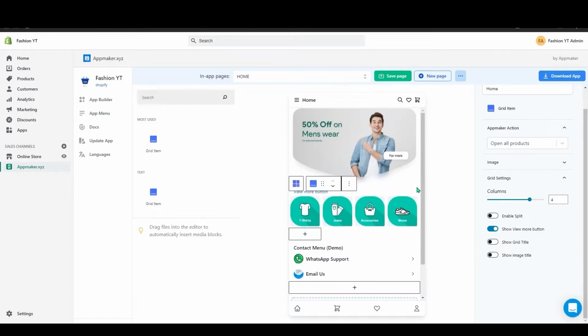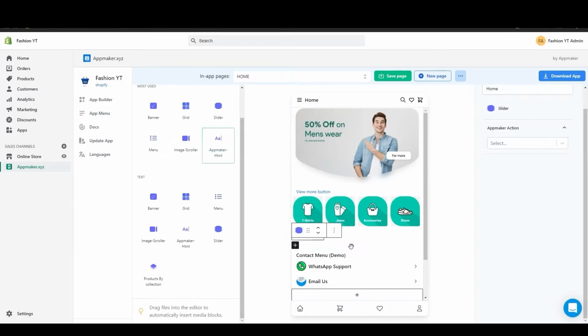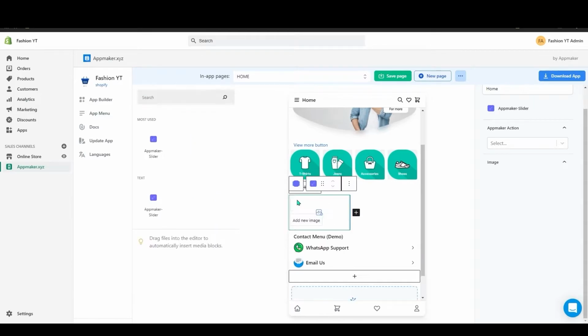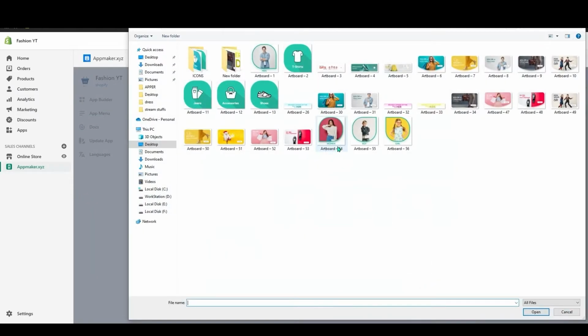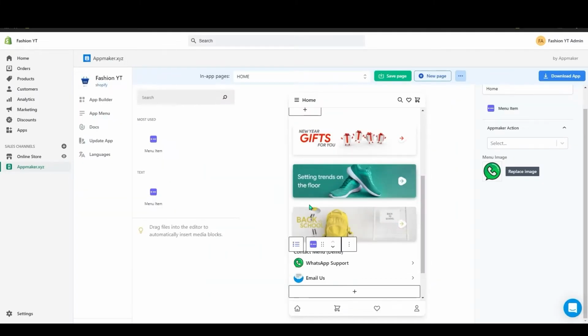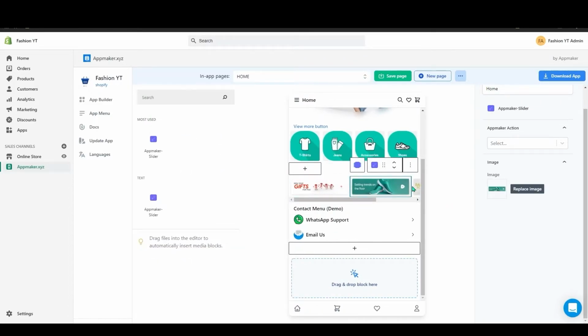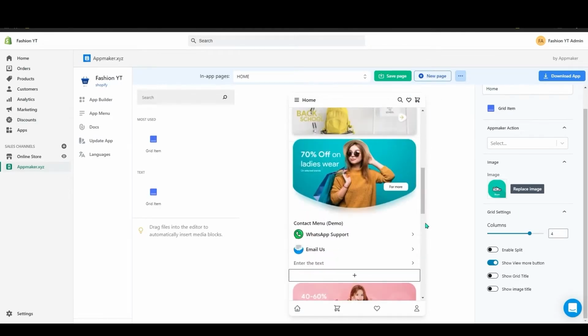Below that, I will add a slider. Grab this and add it here. And if you click on this plus icon, you can add sliders. I will add some sliders here. Now I will add some slider images here. You can also add action in here according to the slider. I have made a few more additions to my home page.